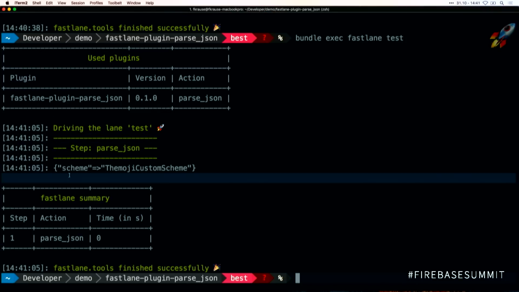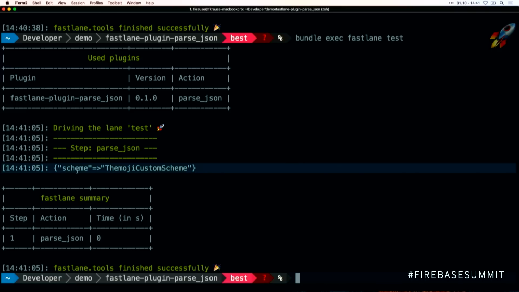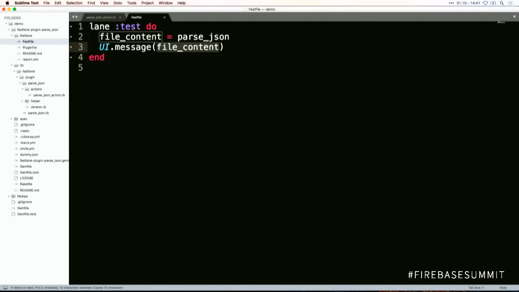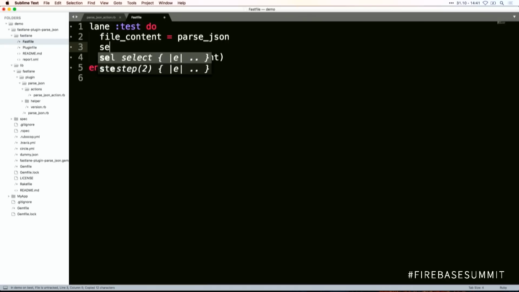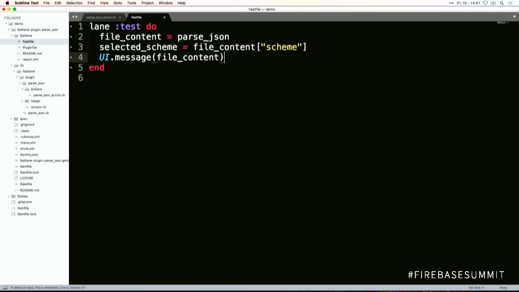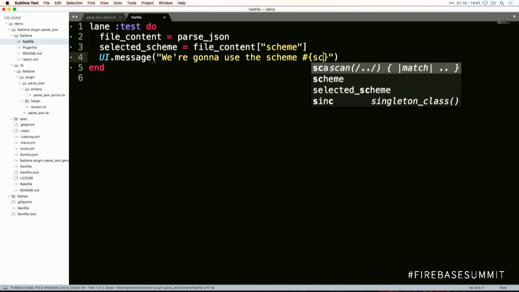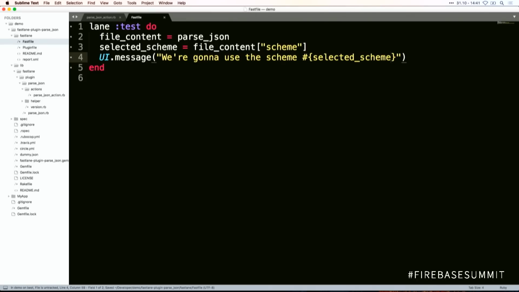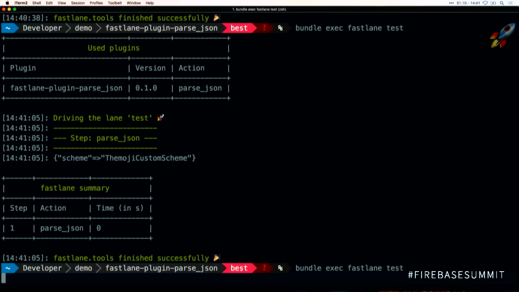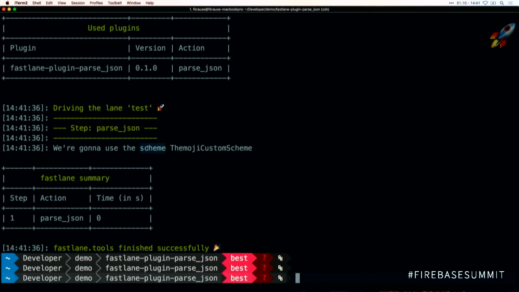All right, scheme, the emoji custom scheme. Beautiful. So we are only interested in the scheme. To access it, we're going to use the square bracket notation. So we're going to say selected scheme equals file content, and then say scheme. And as a message, we're going to use the scheme, selected scheme. All right. Let's see if that works as expected. We're going to use the scheme, the emoji custom scheme. All right, so this is all working great.